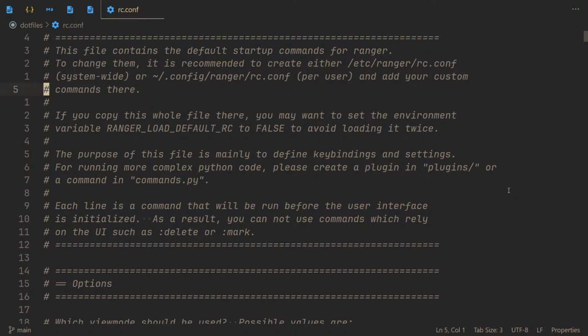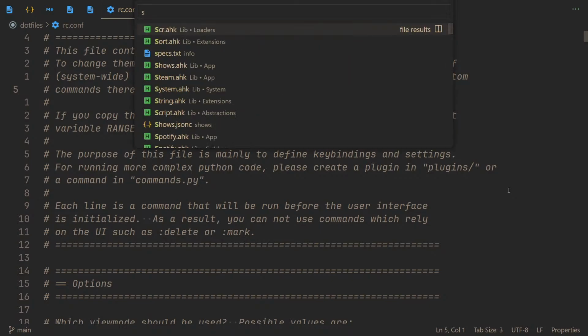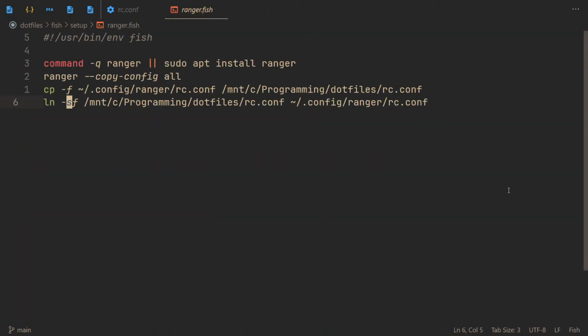Right, I remember where I left off. I left off at ranger.fish, which creates a setup. First of all, it installs Ranger, copies the config to tilde.config ranger and so on. So we copy that file onto my main file and then make a symlink from it.